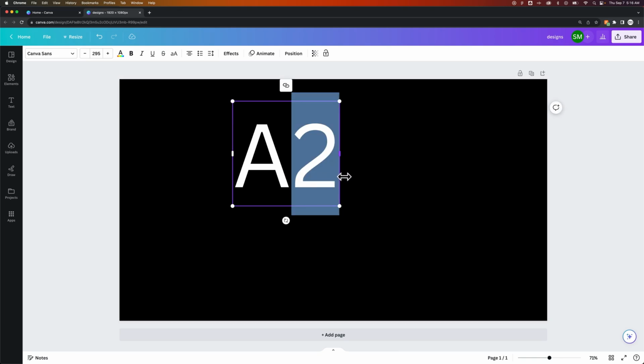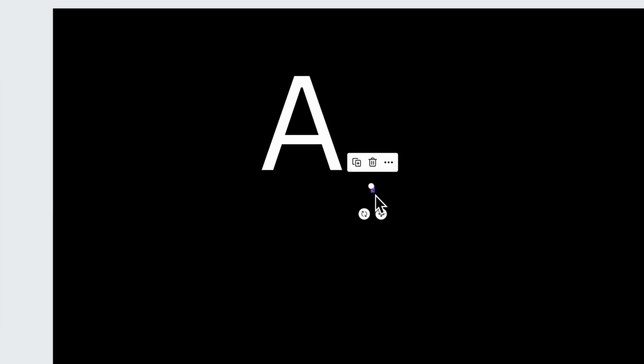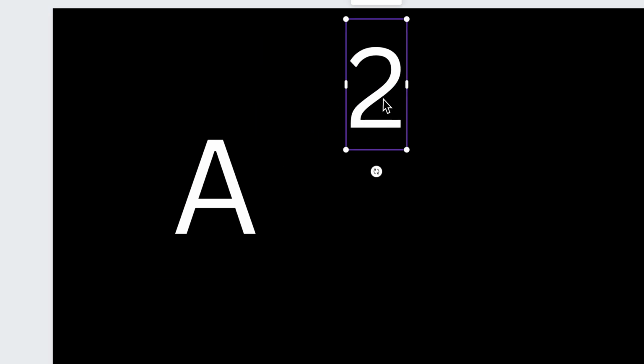What we would do is just type the A first. And then we would want to create another text box. I can just press T to create another text box. And then we would write in 2. Now with this secondary text box, we can grab an edge and scale it up. And then we can position this where we'd want with the A.